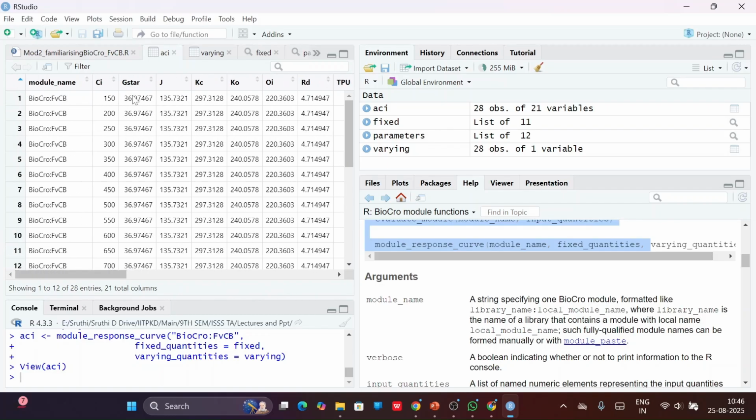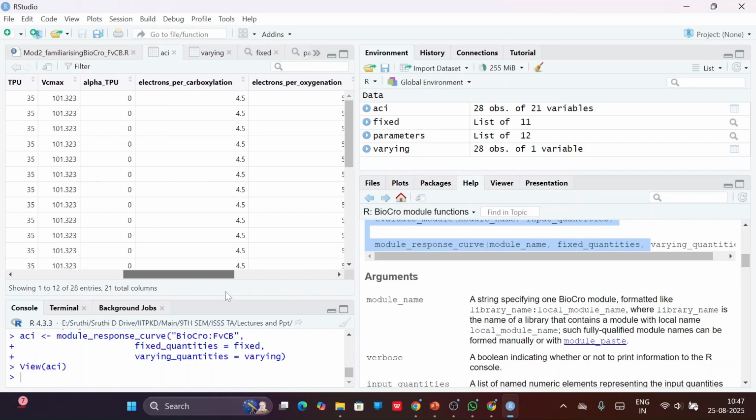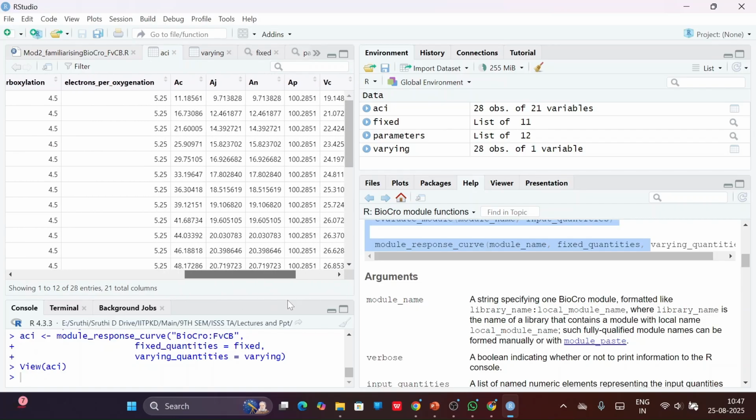All these values are constant. So we put in all these Ci values, which is the only varying value over here. You see, Ci is the only varying one, but G star, J, Kc, K naught, Oi, Rd, TPU, Vc max, alpha, TPU, electrons per carboxylation, electrons per oxygenation.